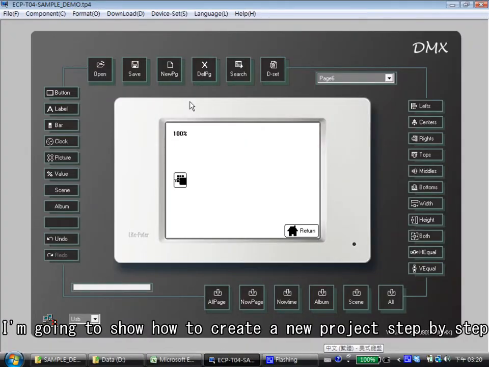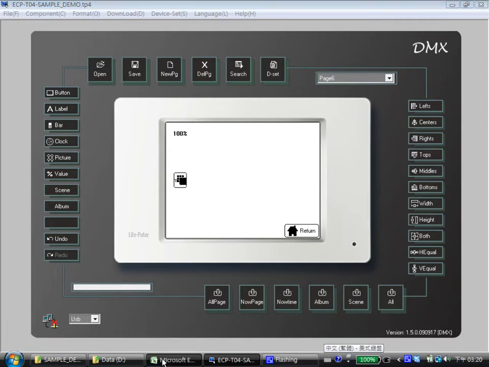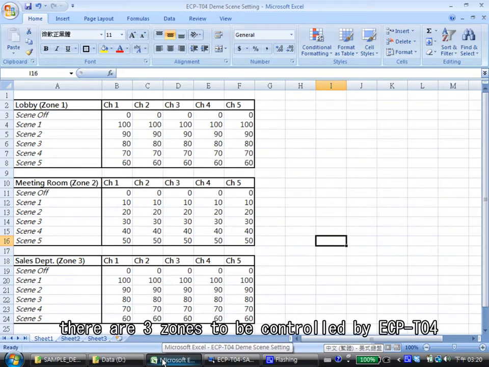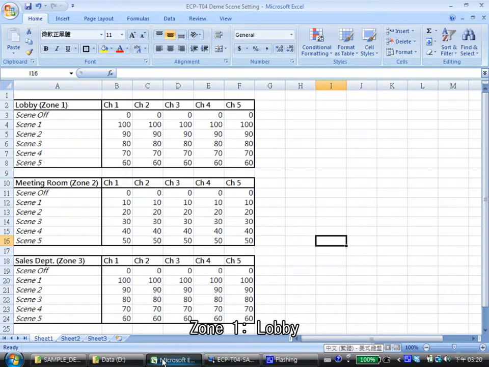I'm going to show how to create a new project step by step. In the following demo project, there are 3 zones to be controlled by ECP-T04. Zone 1 is lobby, Zone 2 is meeting room, Zone 3 sales department.